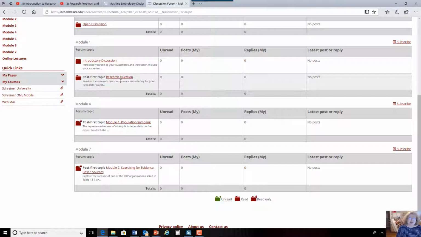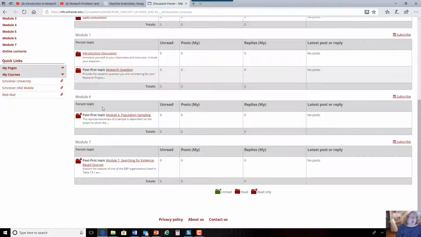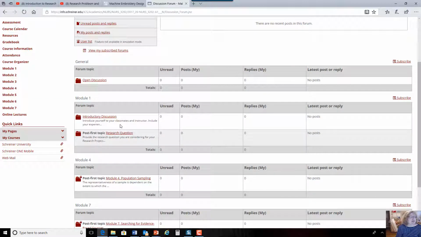So if you say, I want to look at touch in nursing or caring, or I want to look at what kind of interventions are good for reducing pressure ulcers. And after you think about it a while and engage with your colleagues on the discussion board, you may decide you want to do something completely different, and that's okay. You can do that at this point. In week 4, we have a discussion about population sampling, and in module 7, there's one about evidence-based sources.